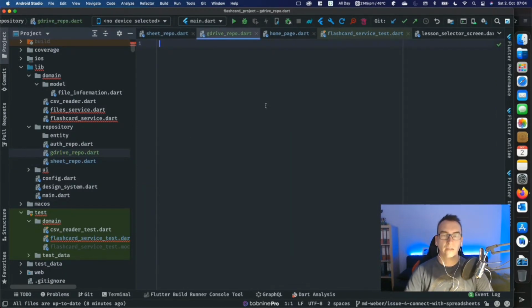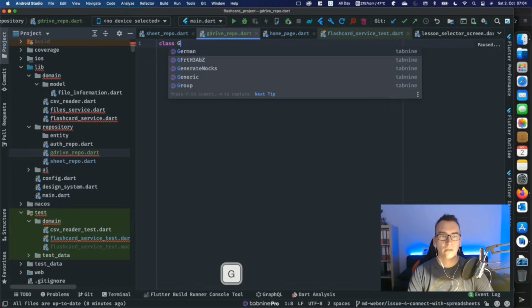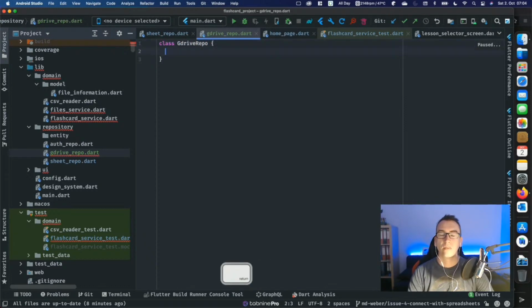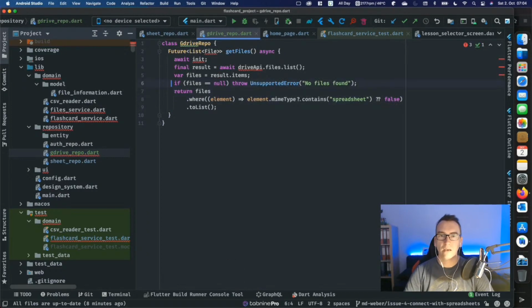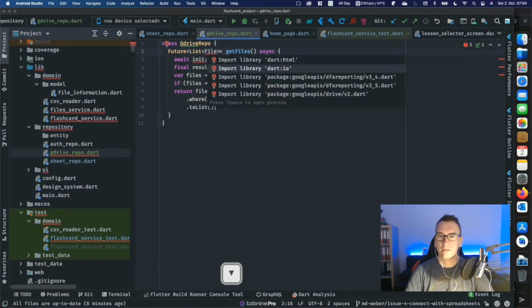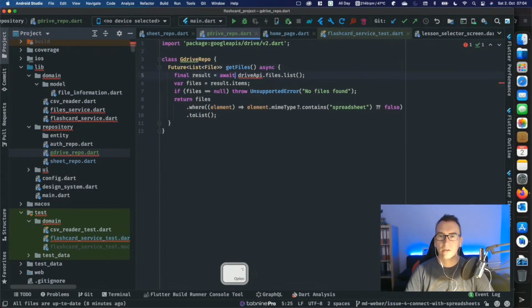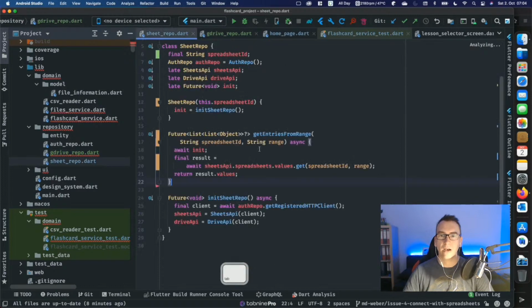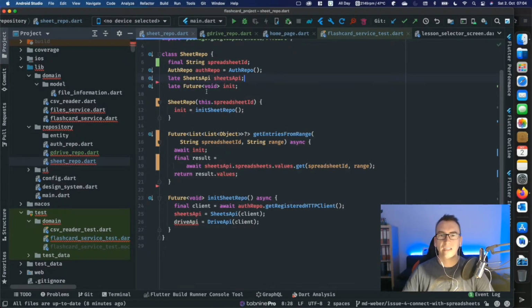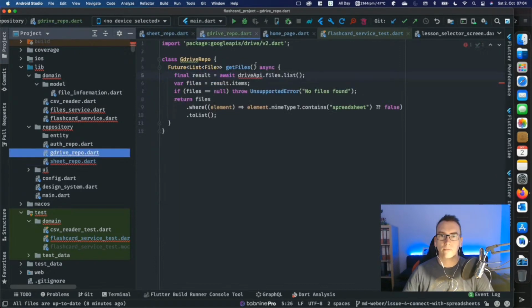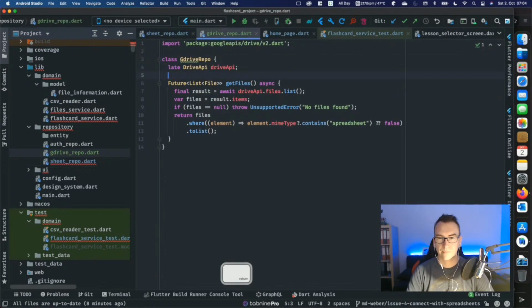And I move that here and create a class G drive repo. And inside of here the method can be, and we have to import some parts, like for example the drive API. The init we don't need at the moment, but we have to create the drive API here inside. And this currently we have here, and we don't really need that in this sheet repo anymore. So it can be part of here.